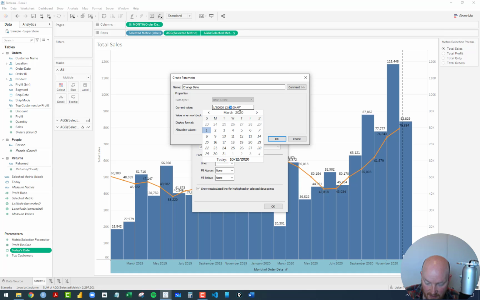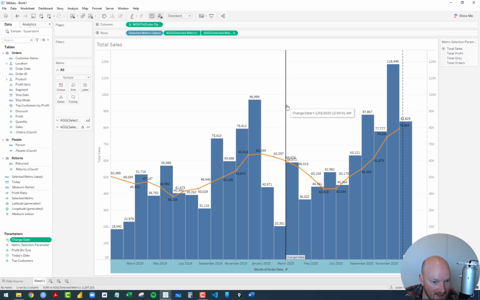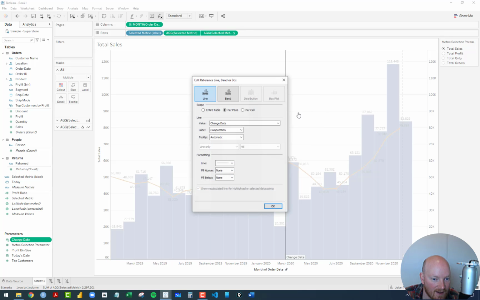And let's change that to 12 a.m. So that means that it will be at the clock tick, basically, of the 1st of March. So when I do that, and then OK, we can see it's occurred there. So let's just change it to be a dashed line as well.